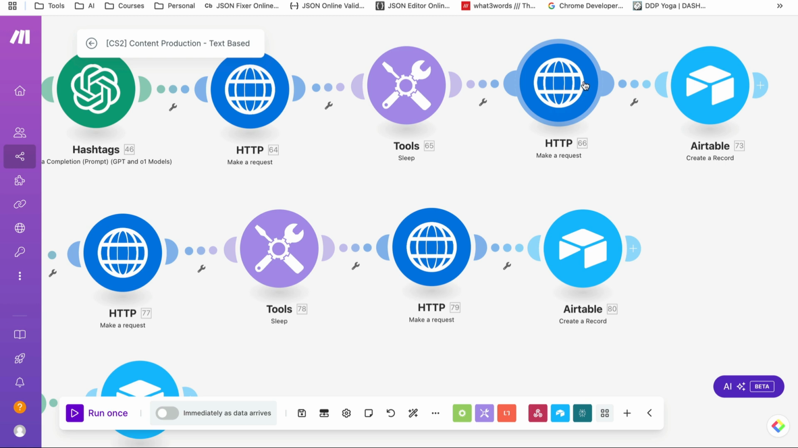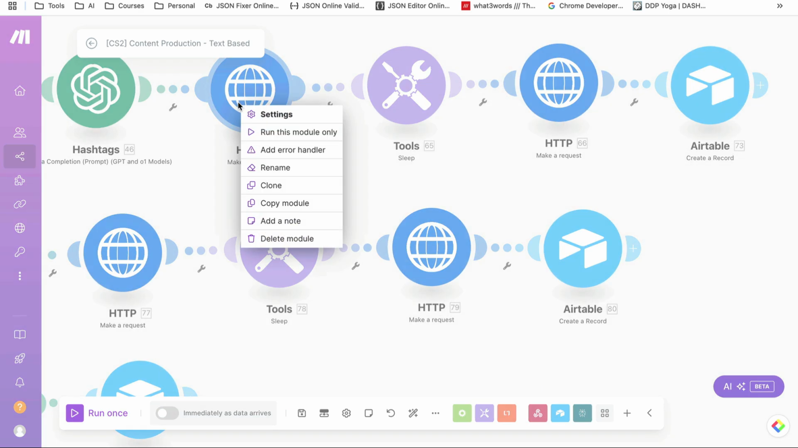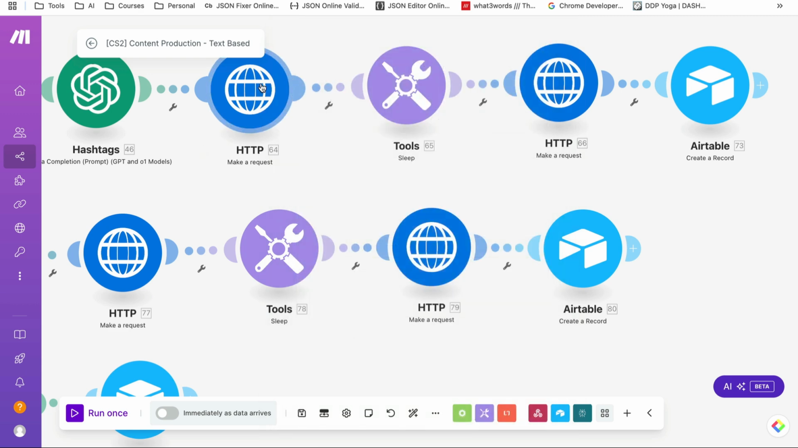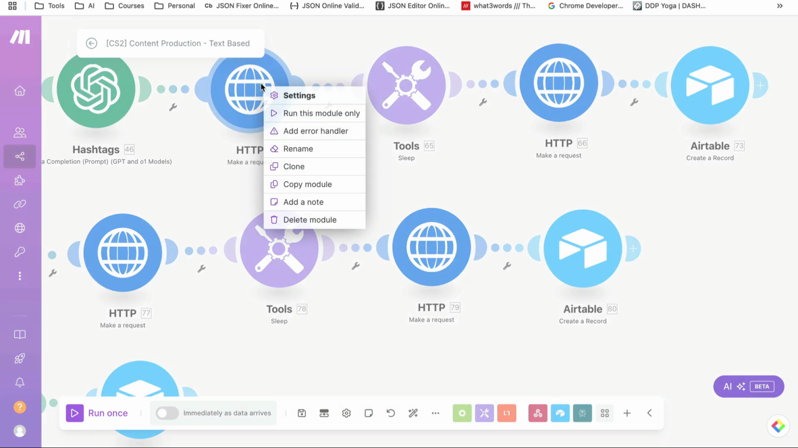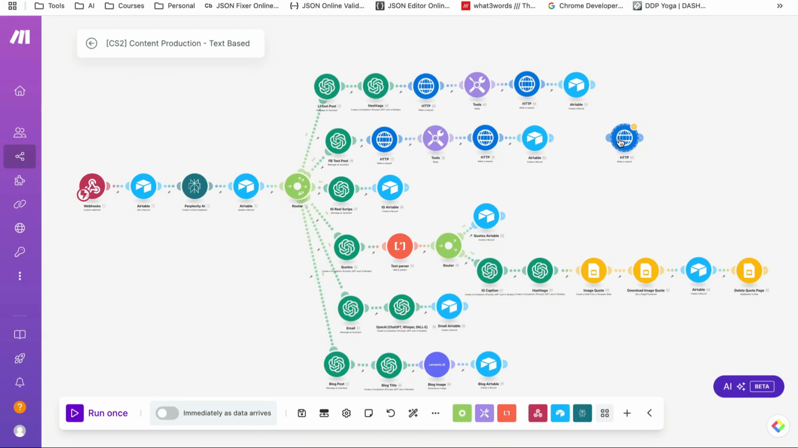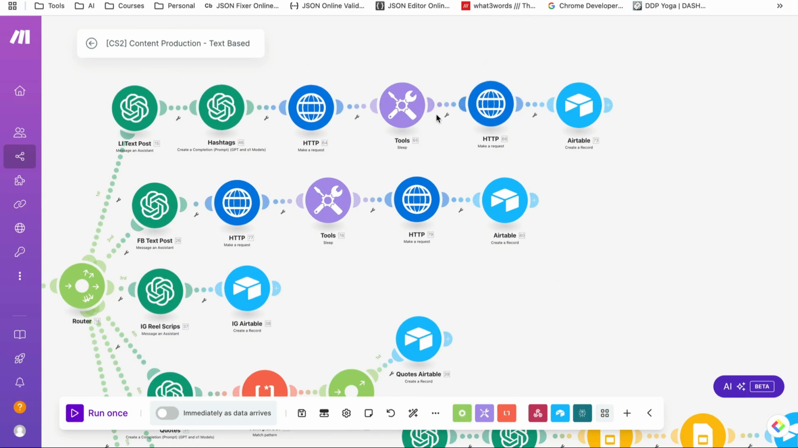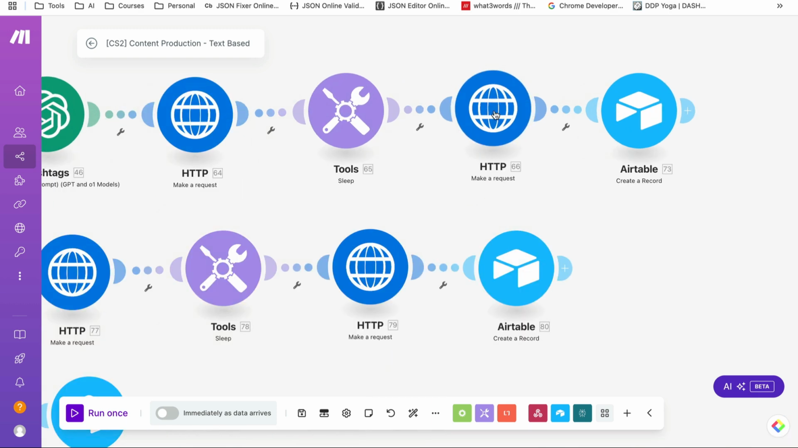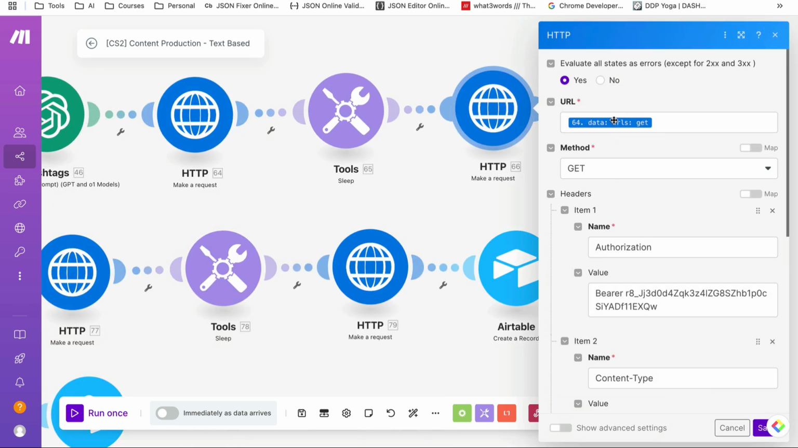Then we're going to get another HTTP module and make another request. And if you feel lazy, you can just copy this module, copy module, and paste it. And here it is. I'm going to delete the extra one because I don't need it, and just tag it here, because a lot of the settings will be the same in this new module. And I'm going to open it.